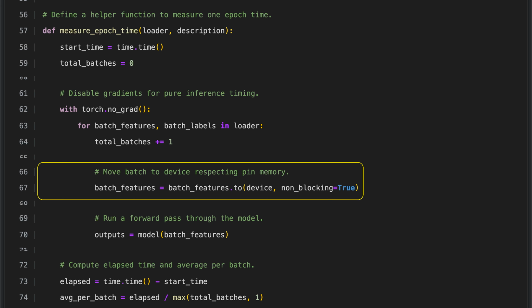The code sends each batch of features to the chosen device, such as a GPU or CPU, depending on what is available. It uses an option that allows this data transfer to happen asynchronously, meaning it does not block other operations. This can improve performance by letting data movement overlap with ongoing computation.